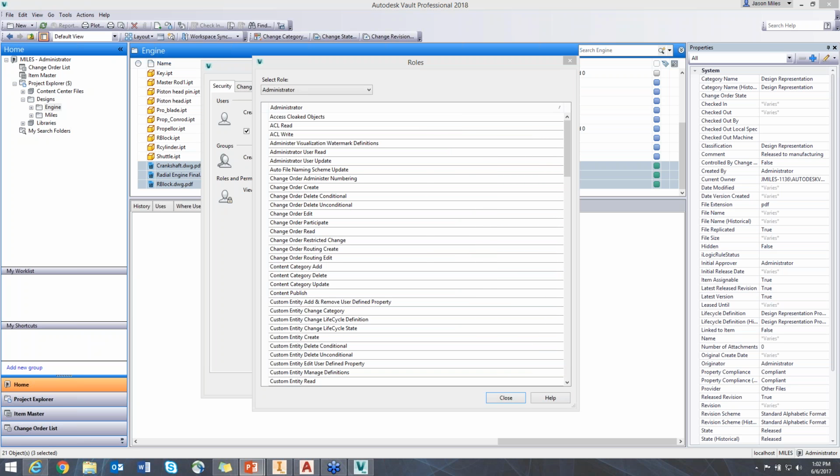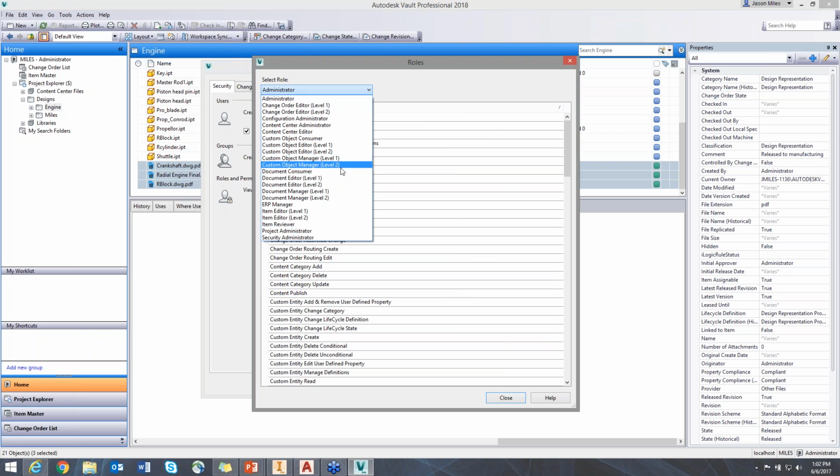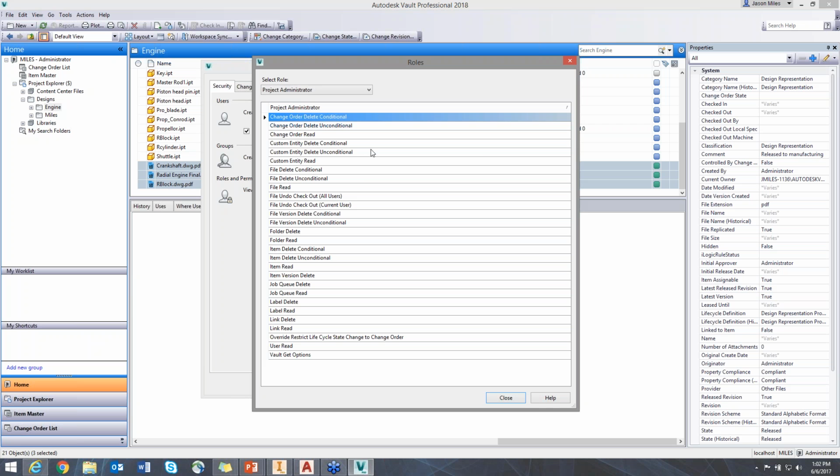So the first one that we're going to talk about here is the project administrative role. So we got project administrator. What this does, and this is for people responsible for project specific tasks like unconditional delete for all object types. So you'll notice that we have delete operations, both conditional and unconditional.